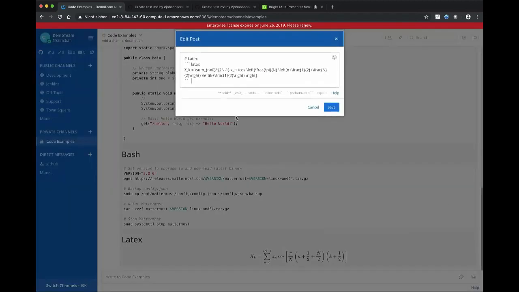So if I go and do an edit, you will see how that looks like. It's just like adding the name of the code, and then you can easily have the complex code displayed here as well.